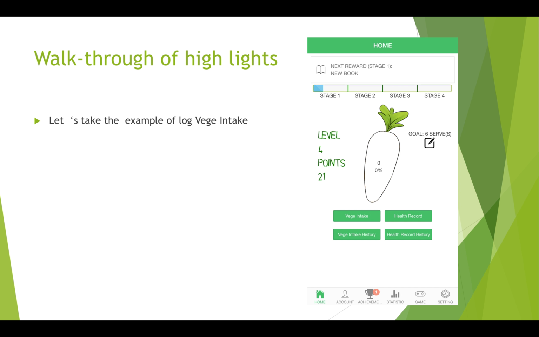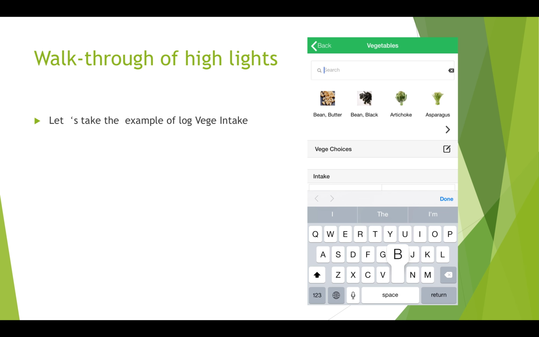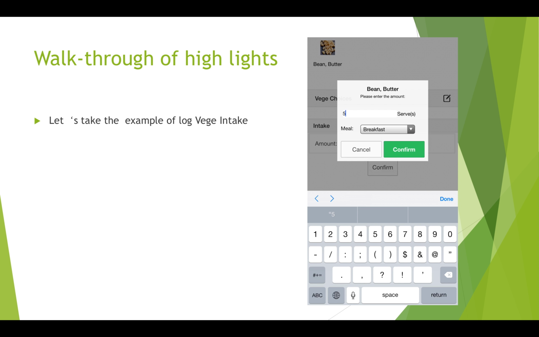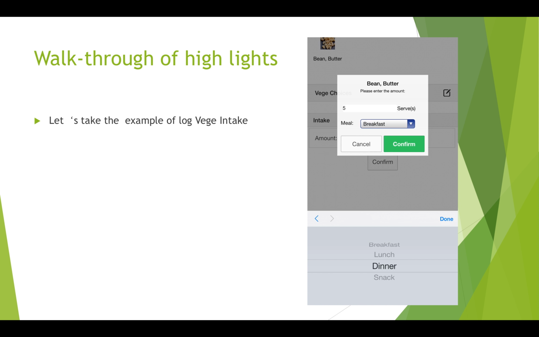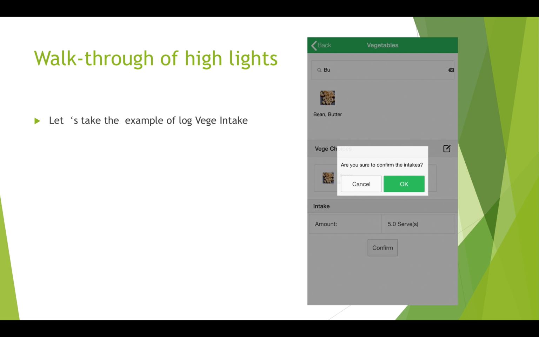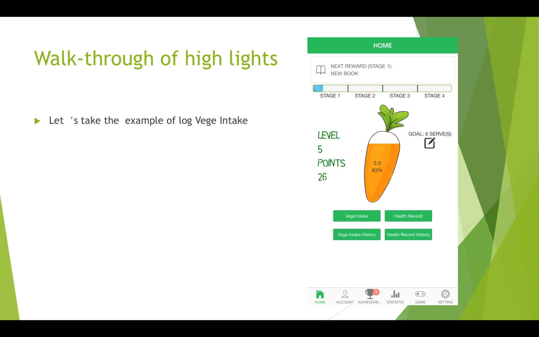Let's take a walkthrough of the highlights. An example is logging vegetable intake. In order to log vegetable intake, you need to click the Veggie Intake button. Then you're redirected to this page. Input the vegetable you want to record, maybe butter, maybe bean butter. Then input serves, 5 serves, then select the meal, dinner, and click confirm. And you can see the veg choice is shown here. Then click confirm, OK, and your vegetable intake is correctly stored and shown here.